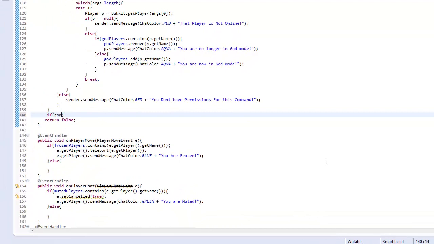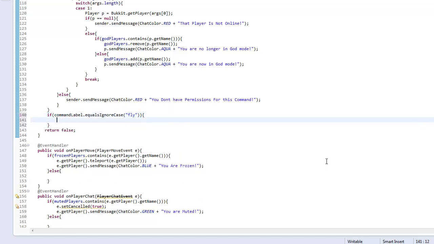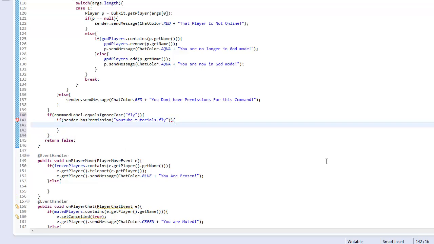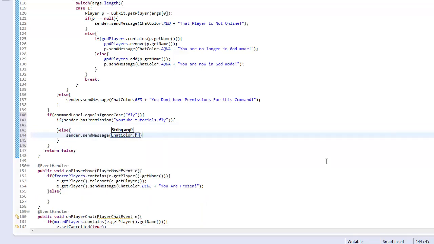First of all, we need to check if the command label equals ignore case to fly. Then we need to check whether the sender has the permission to do this, youtube.tutorials.fly. Then you just need to put an else statement: else, sender.sendMessage in red, saying you don't have permission for this command.